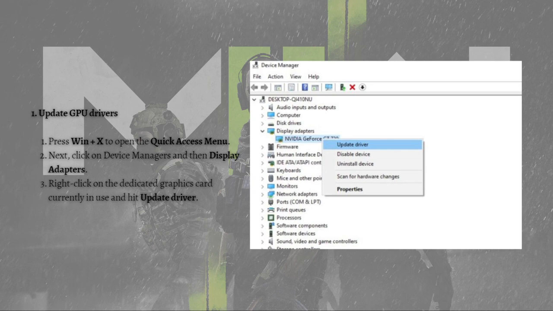And to do that, first simply press Windows plus X key on your keyboard to open the quick access menu, and next click on Device Manager and then on Display adapters. And then after that, right click on the dedicated graphics card currently used and hit update driver. Just like as shown in the photo right here.